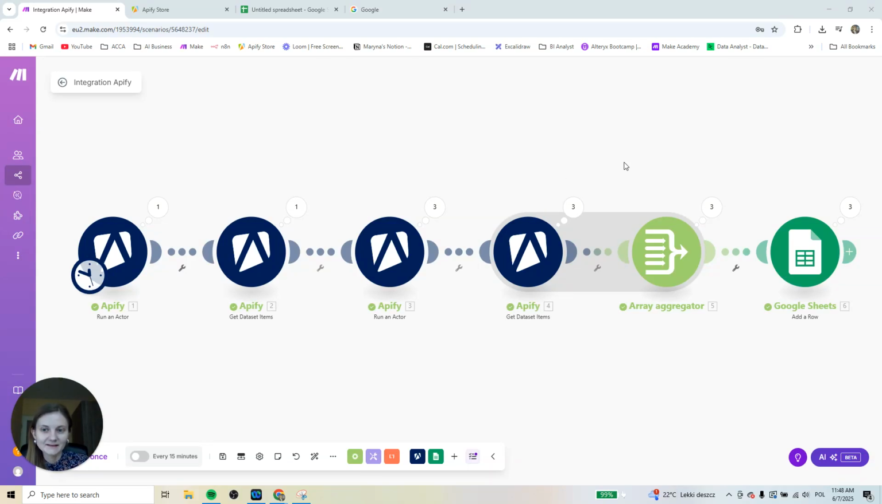Hello guys, in this video I would like to show you how to build a simple workflow in make.com, and this workflow will allow you to scrape information from Google Maps about a specific type of business.